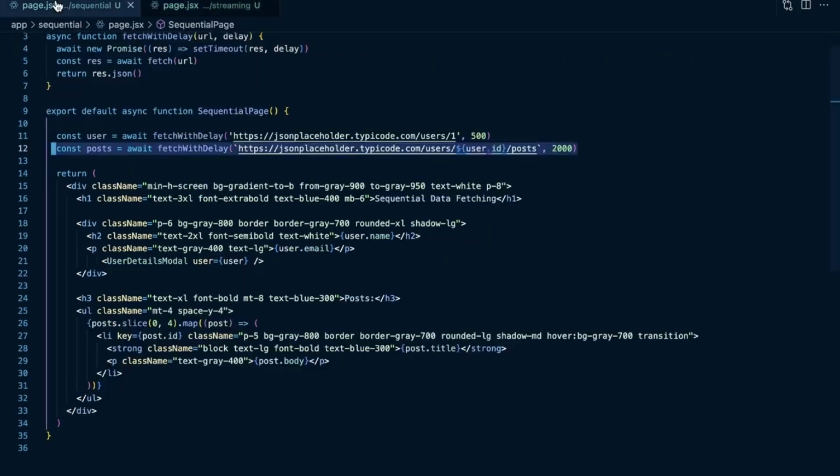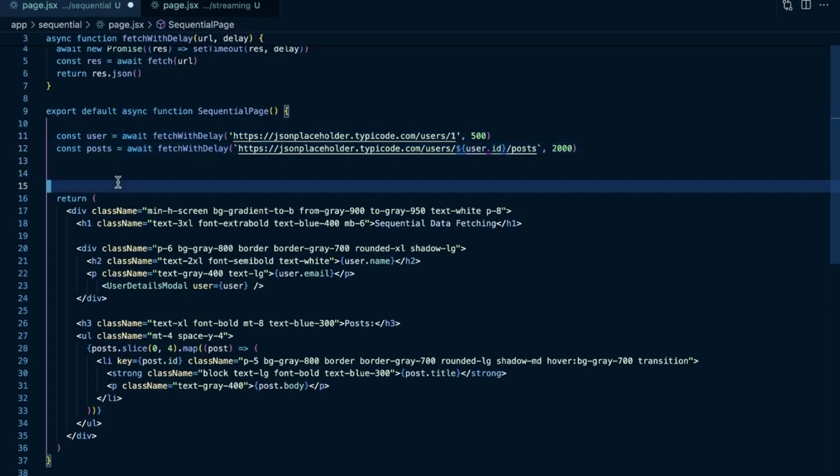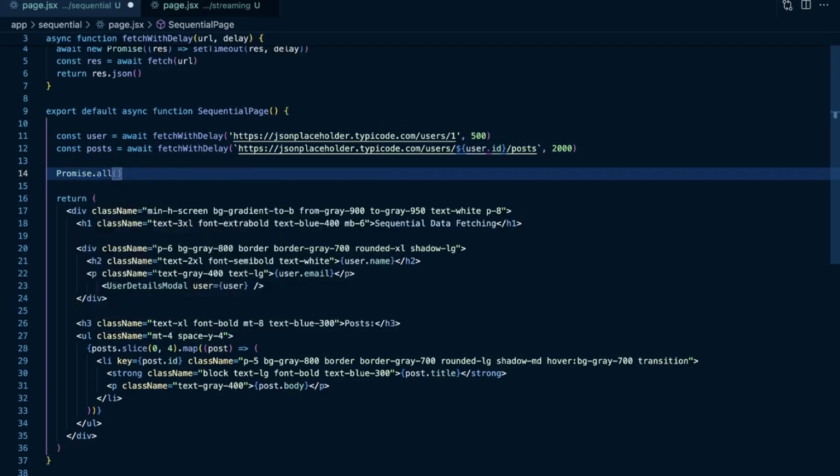And whenever possible, if your fetch requests are not sequential and they're not dependent on each other, then fetch these requests concurrently, make the fetch requests at the same time. And then instead of just awaiting each request, you could use something like Promise.all and then wait for the requests to resolve that way, rather than having a waterfall effect.